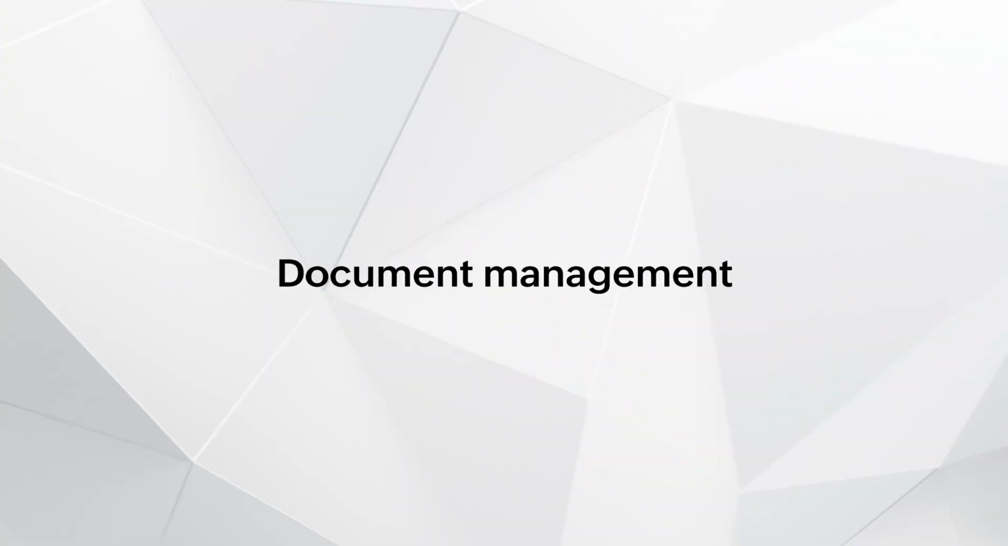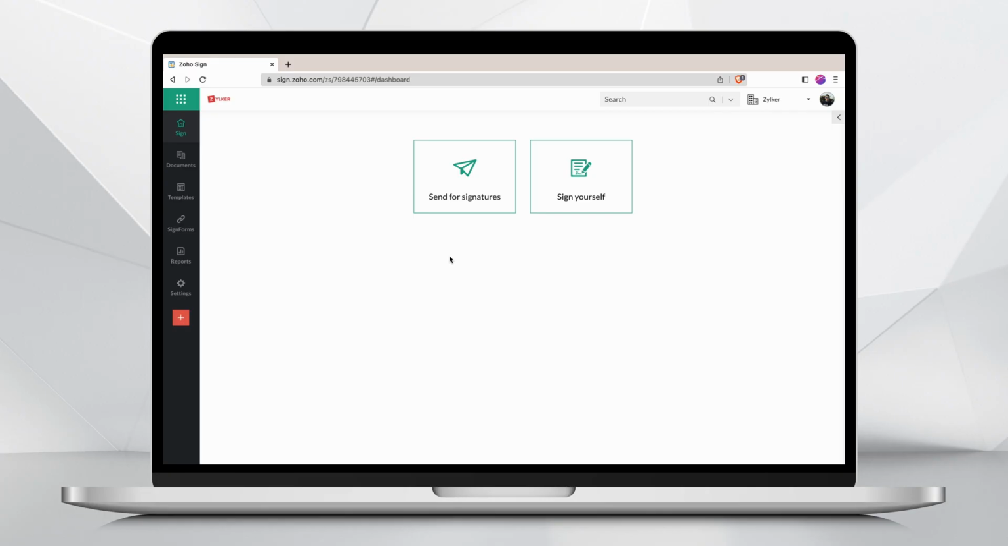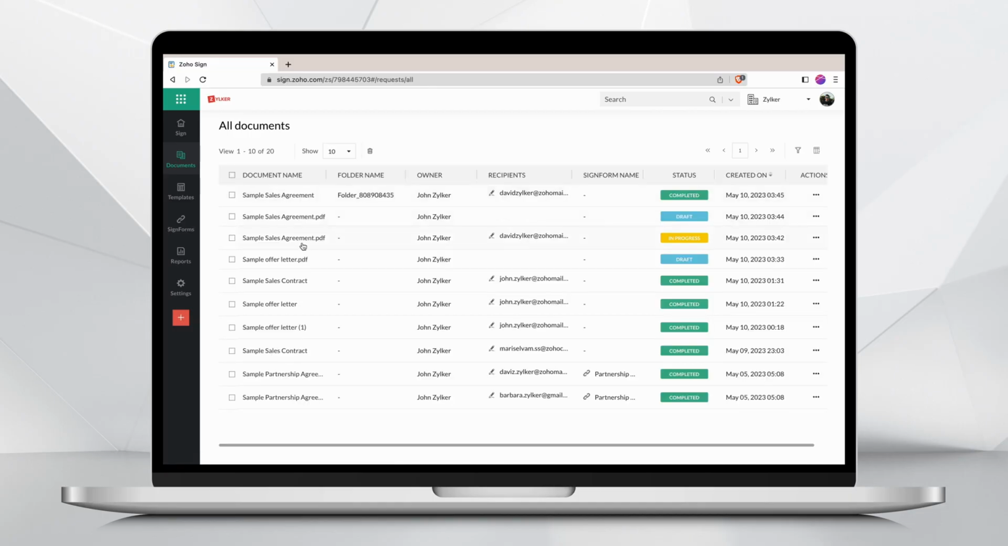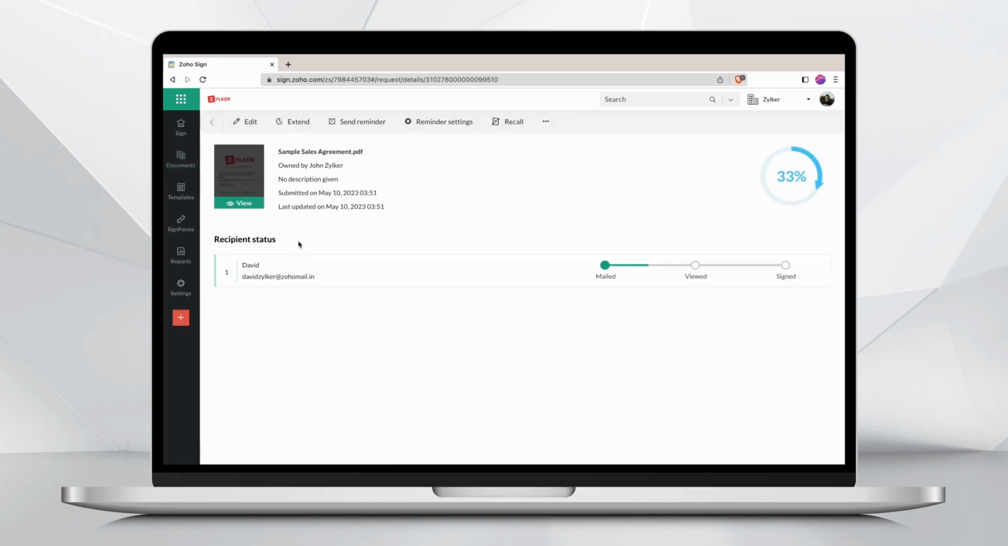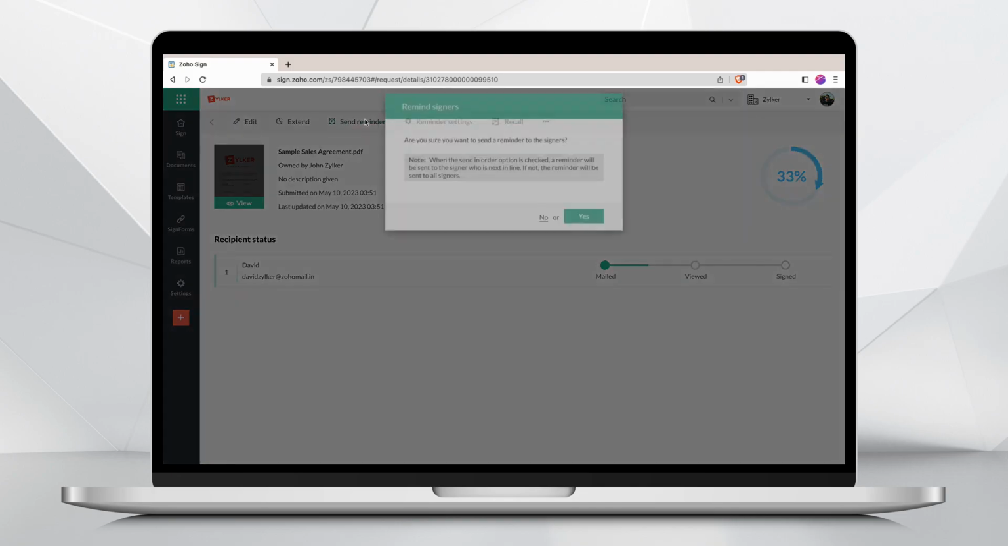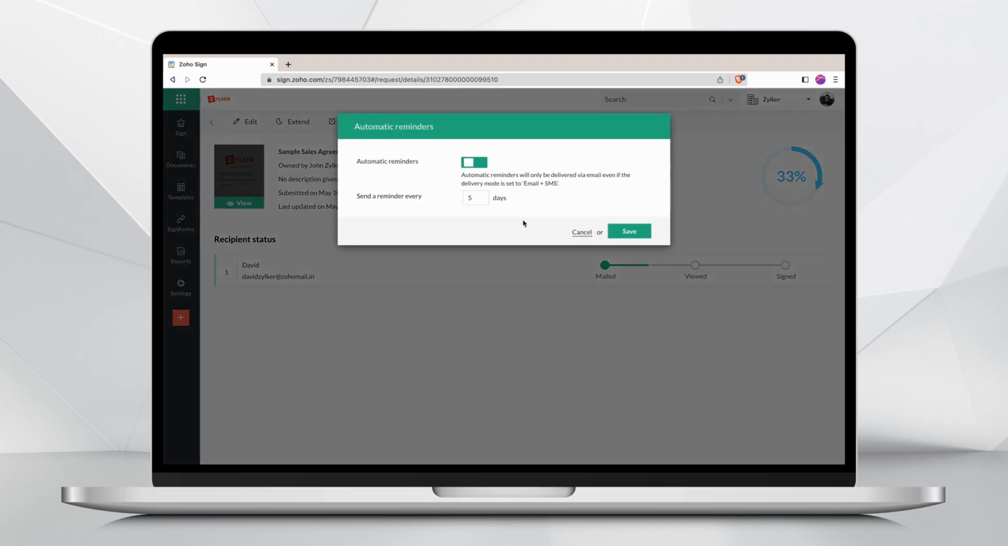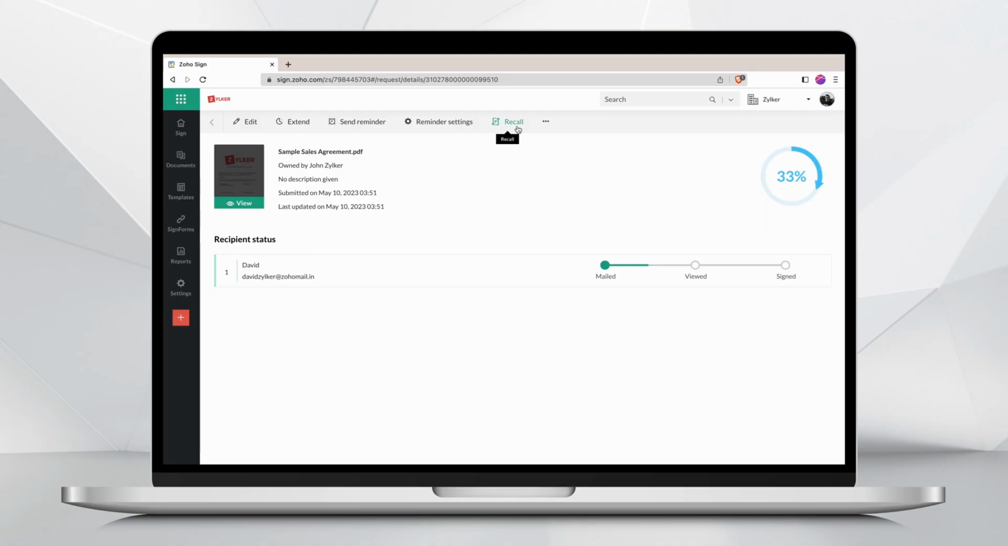Document management. Next, we will go over the document management features in Zoho Sign. Documents sent or received can be tracked from the Documents tab. Necessary steps can be taken based on the document status. For example, you can send reminders, adjust reminder settings, recall the document, email it to others, save the document to the cloud, download the document to your device, extend the expiration period, edit the document as a new document, save the document as a template, and change its ownership.